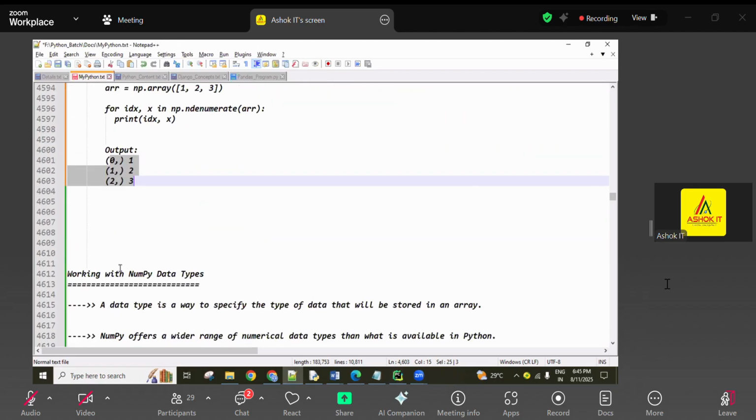Okay, now next, working with NumPy data types, guys. First of all, what is a data type? A data type is a way to specify the type of the data that will be stored in an array. In Python also we have so many data types. Whenever we are assigning a value to a variable, what type of memory is required is decided by this data type concept. Python follows the dynamic data type concept, dynamic memory allocation. That's why there is no need to define the data type before the variable name. Python decides based on the value itself what type of value this is and what type of memory is required. Okay, so that is a data type related case.